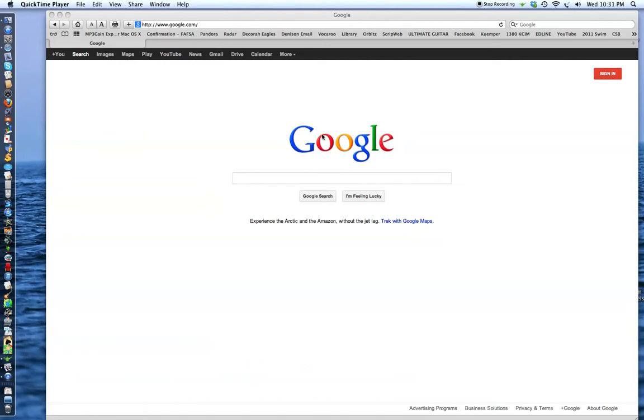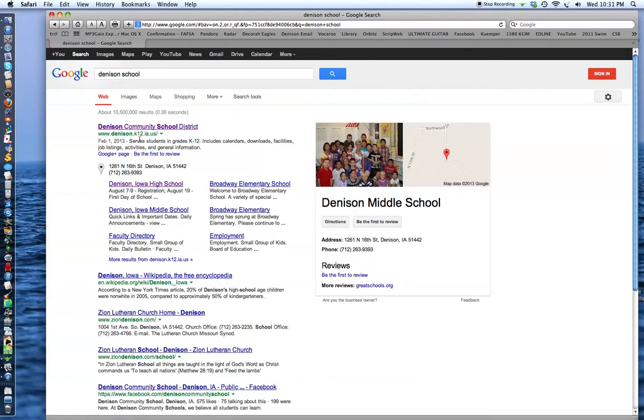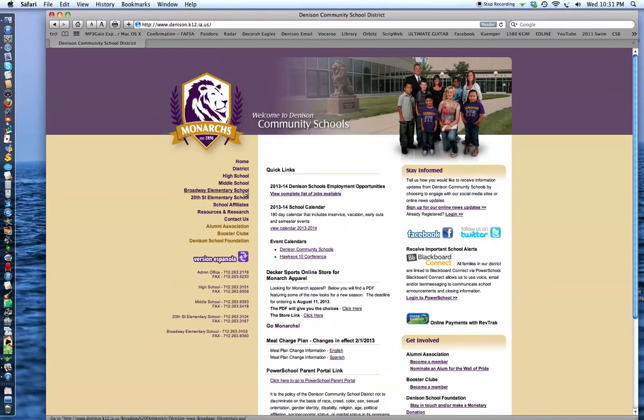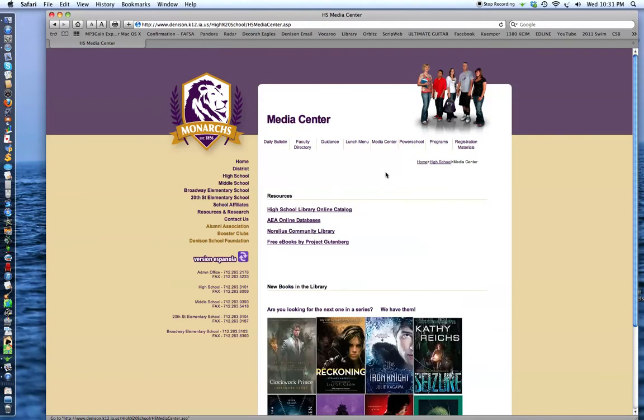So if you get on a computer and you get on the internet, we're going to look for Denison School. The first link is Denison Community Schools, so I'm going to click on that. On the side, it lists all the schools in our district, so I'm going to click on the high school. At the top, it has the words Media Center, so I'll click there. And the top link says High School Library Online Catalog, so I'm going to click there.